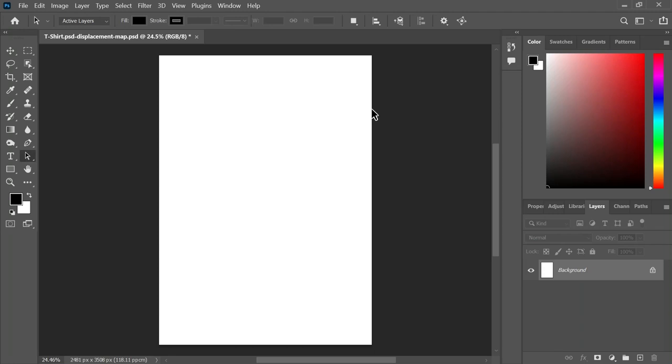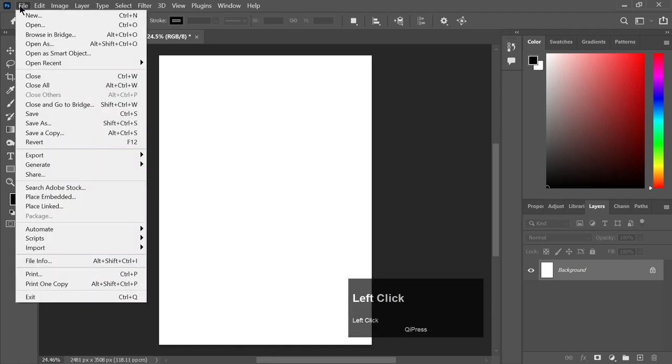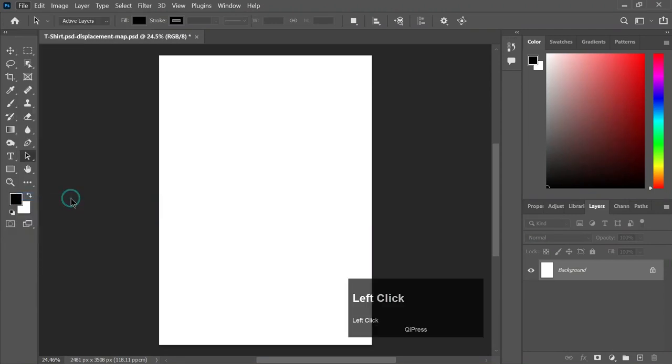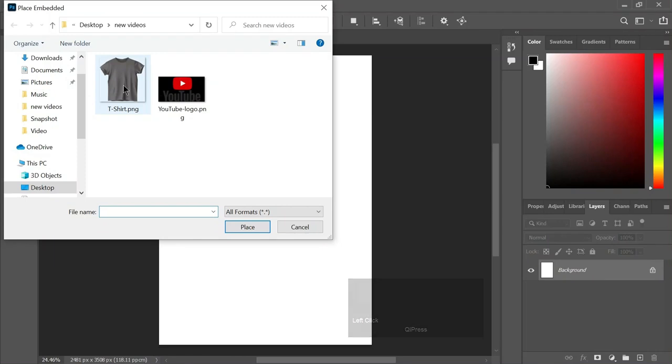Today we will learn how to place a logo, any logo, on a t-shirt. First of all, we will select the t-shirt that I have already downloaded from Google. Click on File and go to Place Embedded. Now I will select the t-shirt. Okay, it's the t-shirt that I have already downloaded from Google Chrome. Place it.